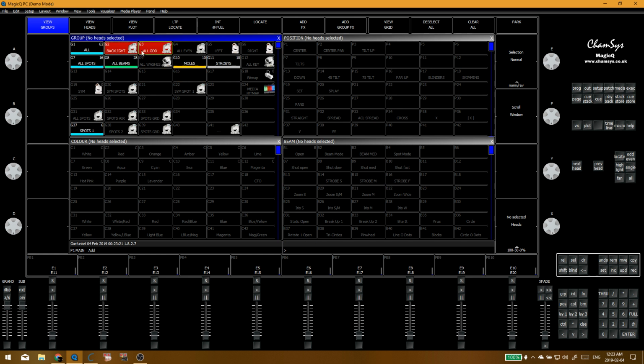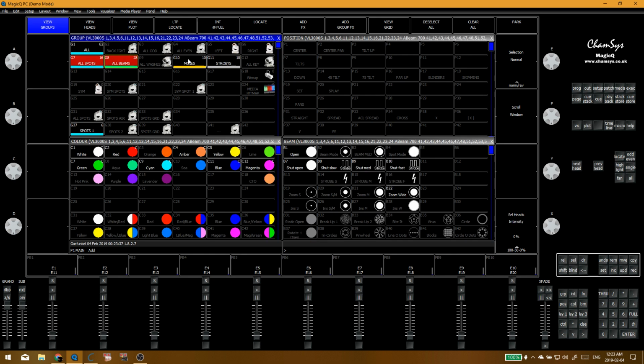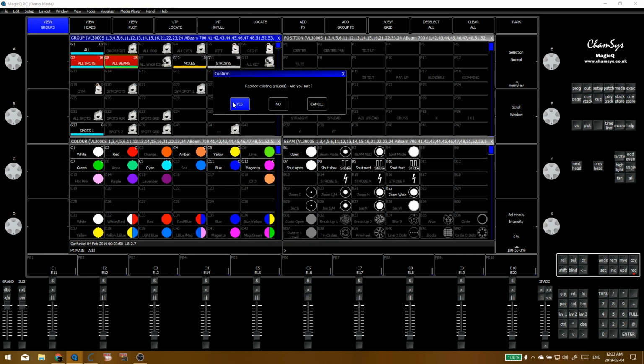And now my backlight here, I have a group called backlight, and there's a good reason for that. It's not going to be the moles, it's going to be my moving lights that are backstage. So I'm not going to include my moles or my strobes or my key light. It's mainly for my effects. It's going to be the group I apply effects to. So we're just going to select both groups and then do that. And there we go, updated.